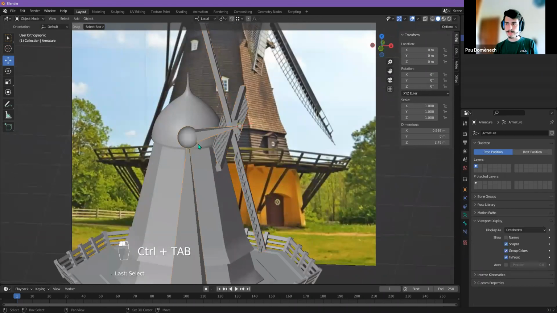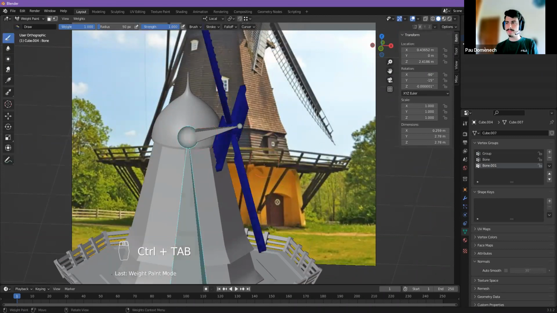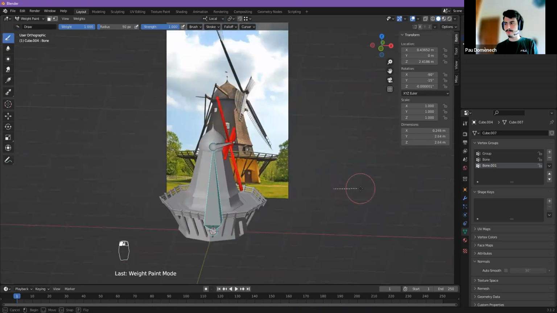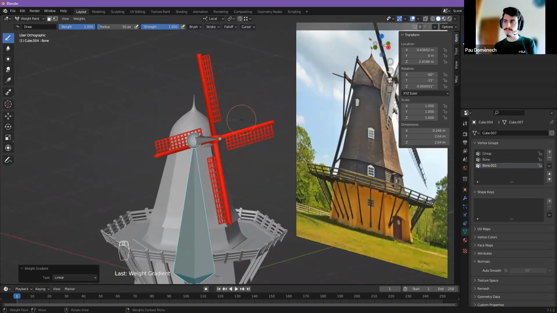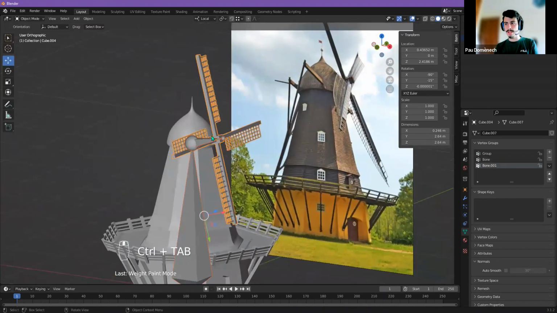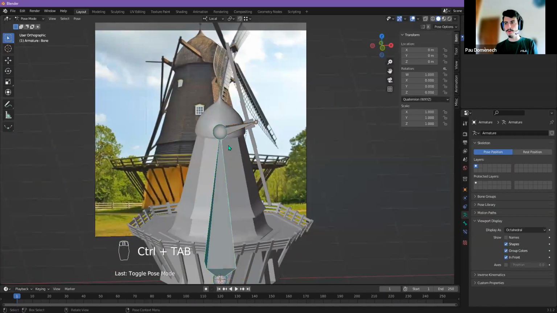So select the skeleton first, then the object, because we're going to edit the object. Control Tab, weight paint, and then Alt, and we just painted everything, the weight of it. And now if you go to object mode and we select the skeleton and go to pose mode, you will see, because it's blue and it says here.